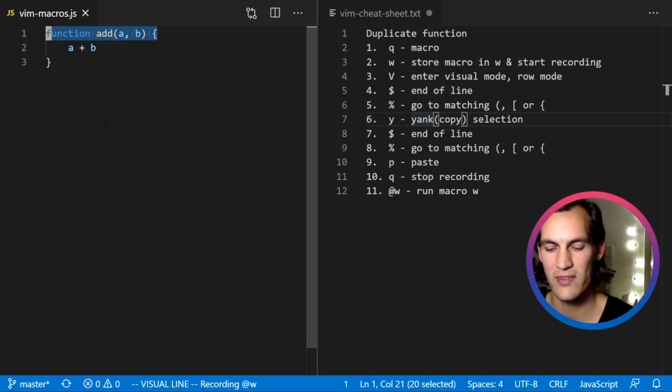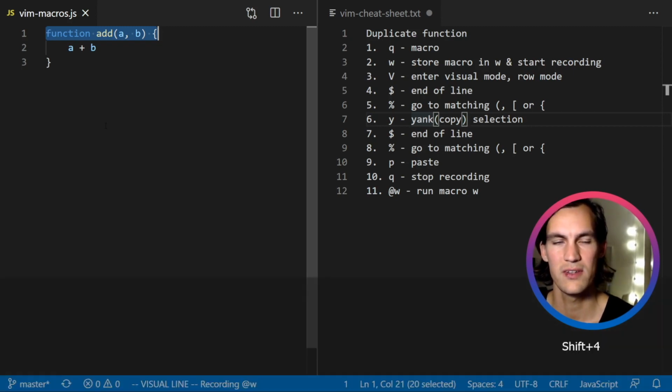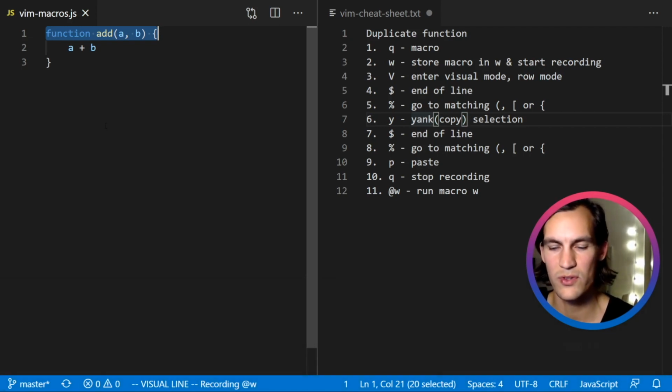And now I want to navigate to the curly brace. So I will do $, because that will take me to the end of this row. So now I'm on top of the curly brace. And now I want to go to the matching curly brace, because that's where the function ends. So I do that with %.